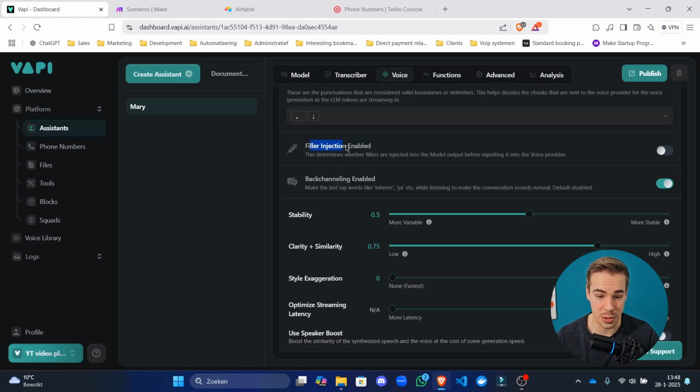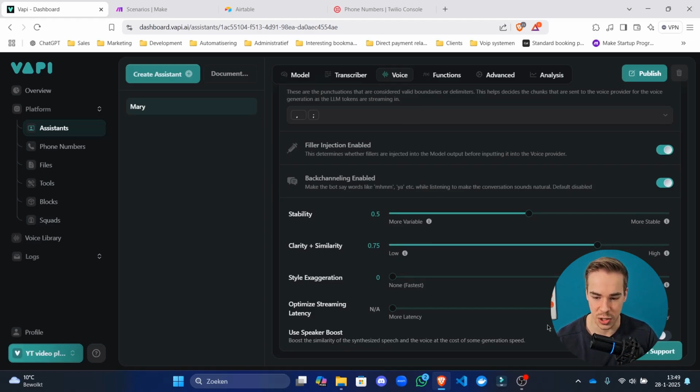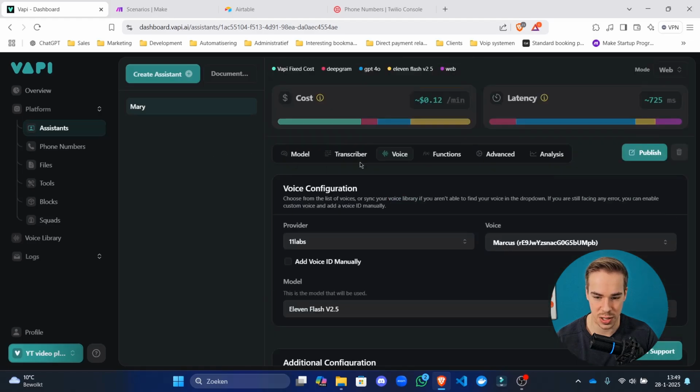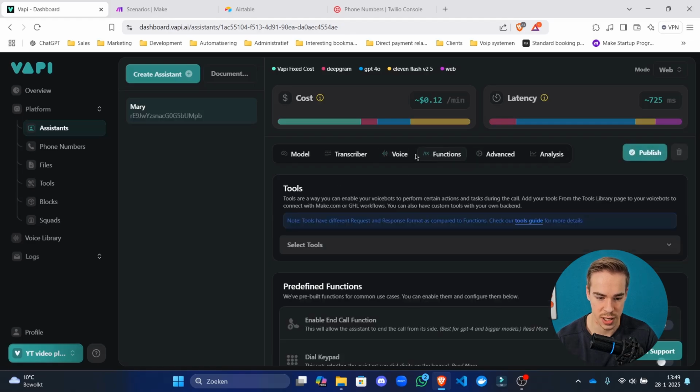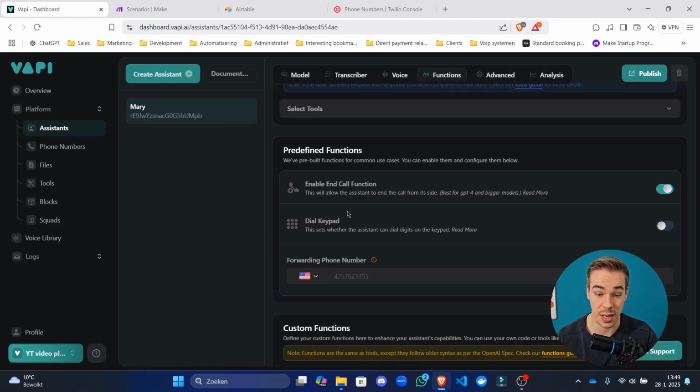Filler injection enabled. This determines whether fillers are injected. Oh, yes, this is something I like to turn on. Back channeling, of course, that sounds better. Make the bot say words like "yeah," or some things that make it sound more natural, not static, like an actual robot. I don't change any of these settings, at least for now. Quickly publish that. Then we go to functions, enable end call function.